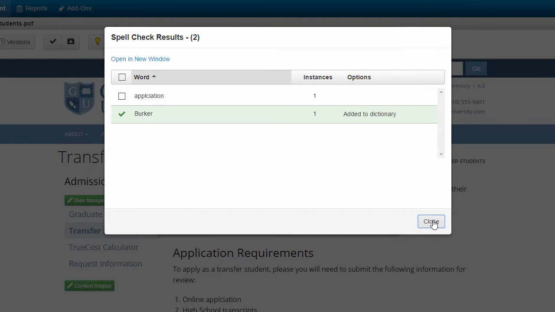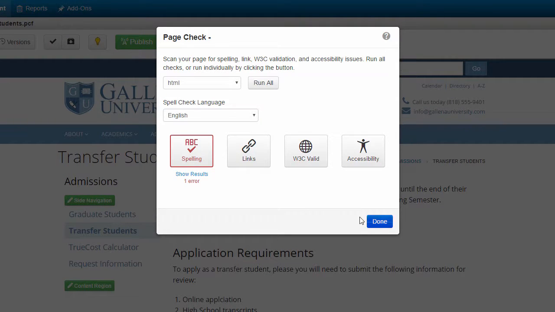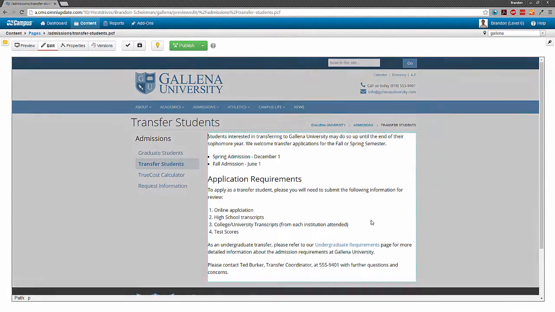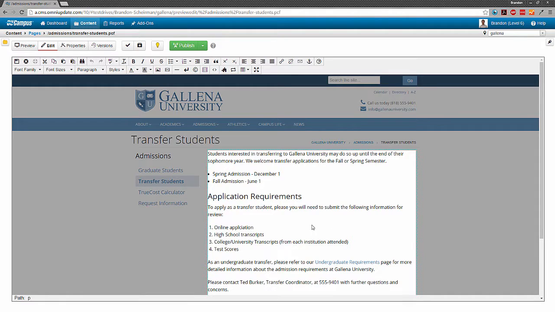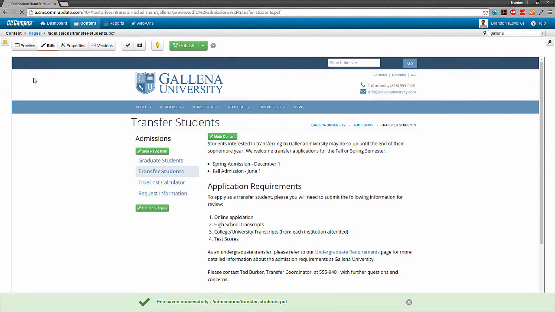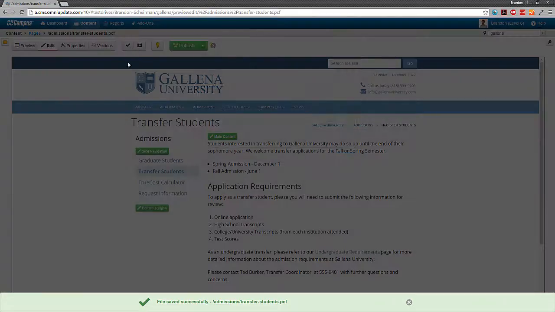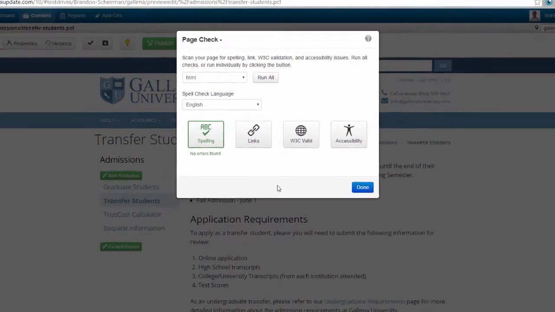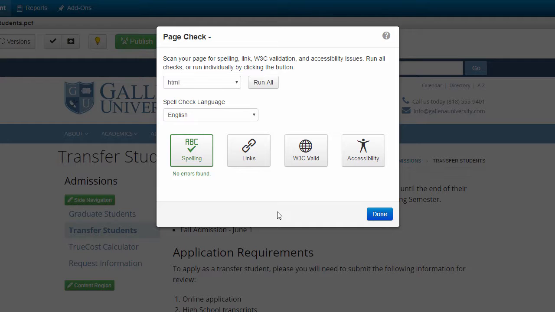I'll close out this report here. I'll travel to my editable region. I'll find that word, replace it. Then once that's done, I'll save. And there we go. So let me click on the page check icon once again and run a spell check. And just as I expected, now there are no errors.